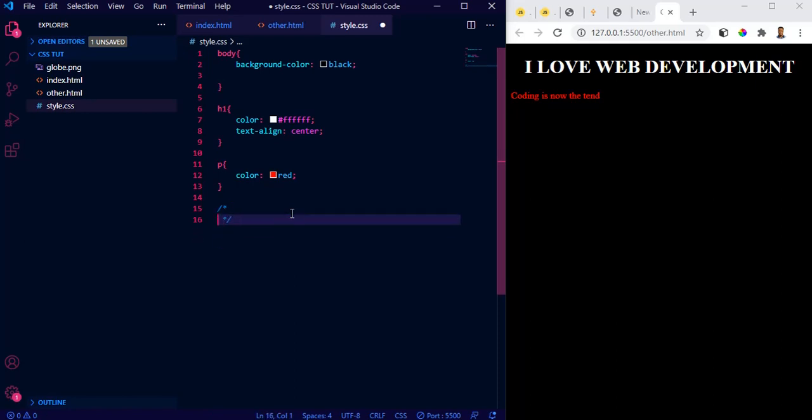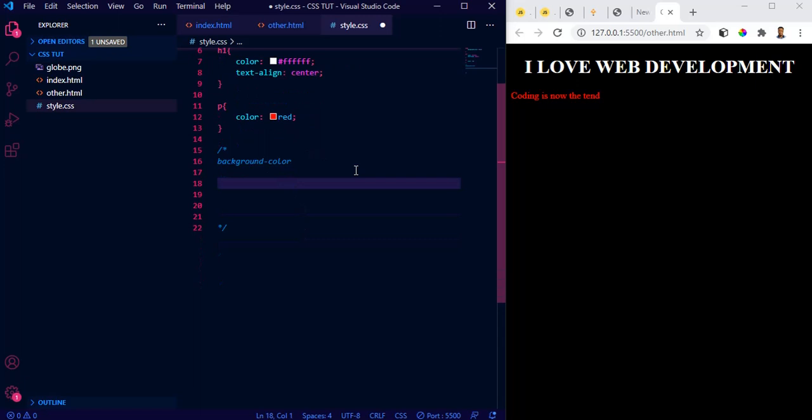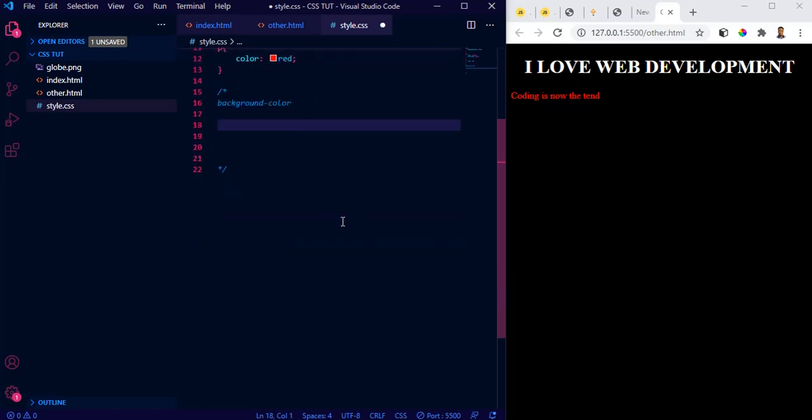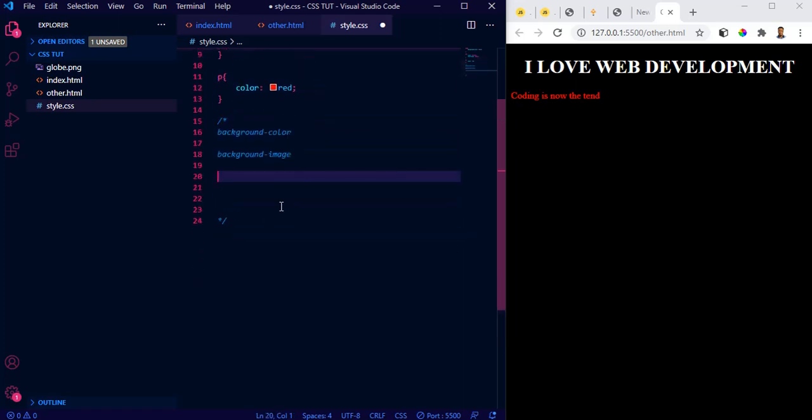This is the reason why comments are very good. With comments you can read your code very well. So we say background color. We'll be taking a look at background color, which we've done already, and we're taking a look at background image, how to output a background image on our web page.